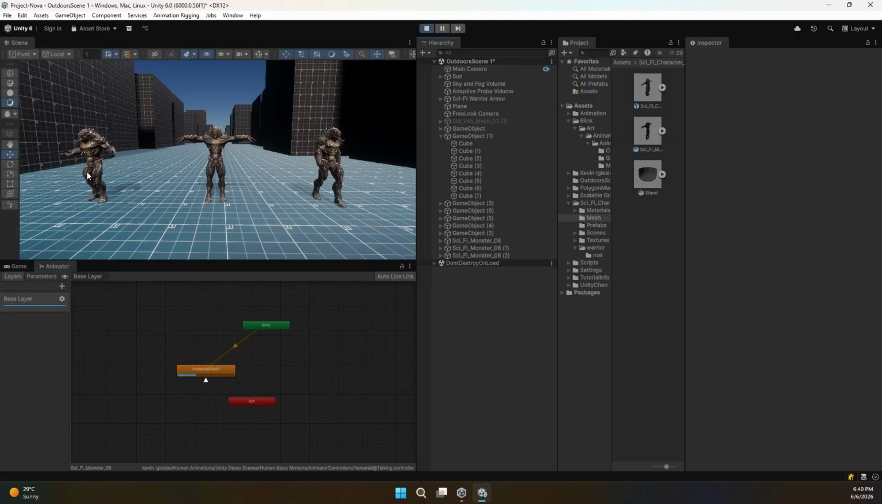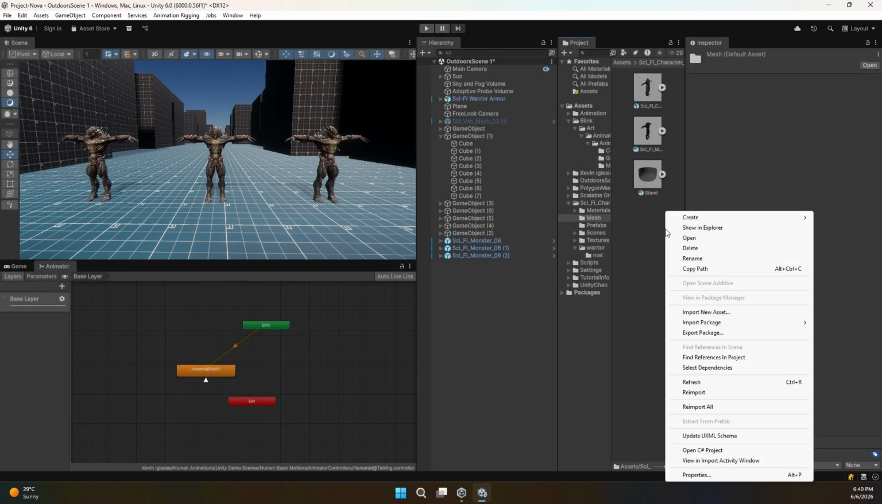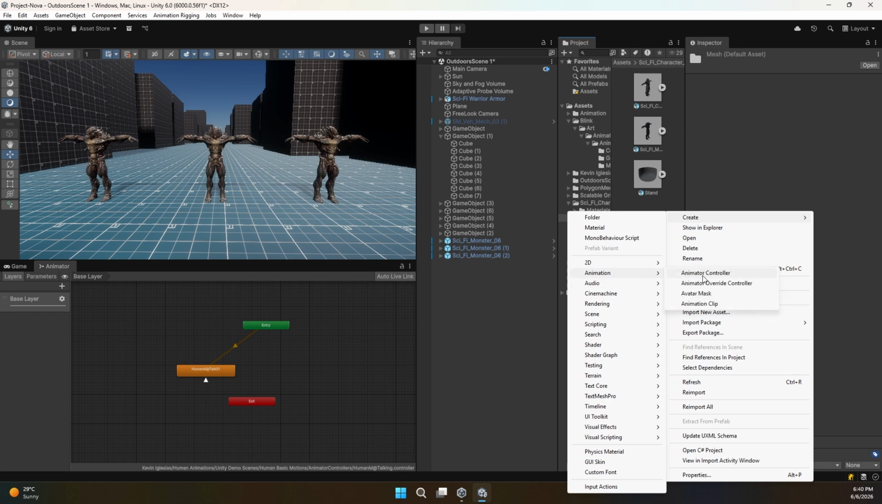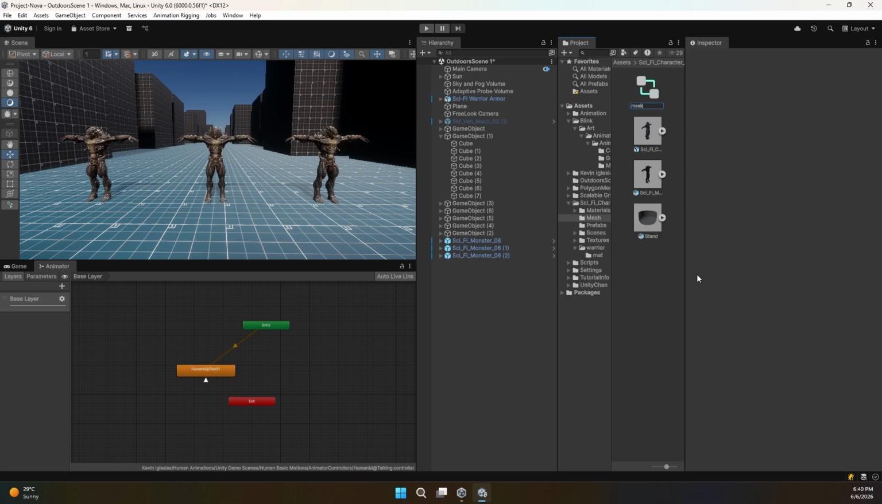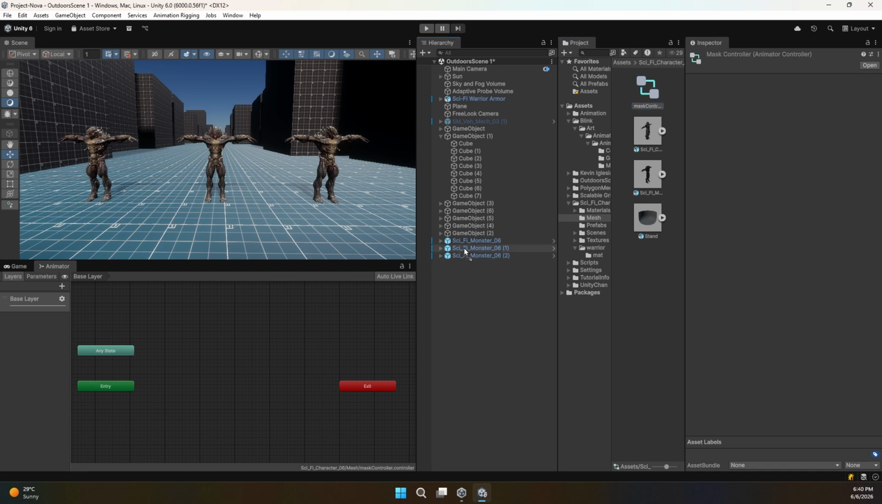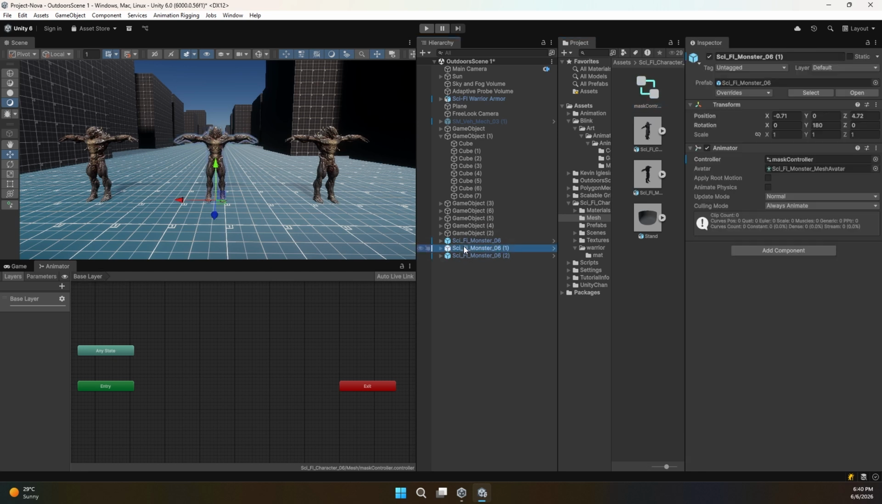At a glance, you can see we have a talking animation here and a walking animation here. For this character, I'm going to combine these two animations, walking while talking. So first of all, I'm going to create another animator for this one. I'm going to call it mask controller. Let's assign it here, and there we go.